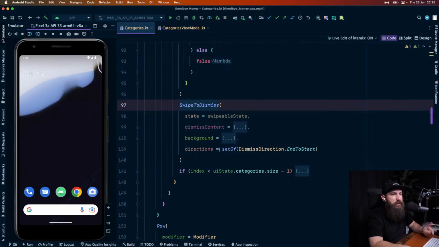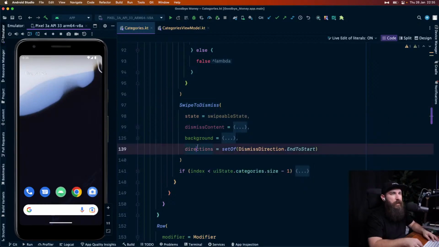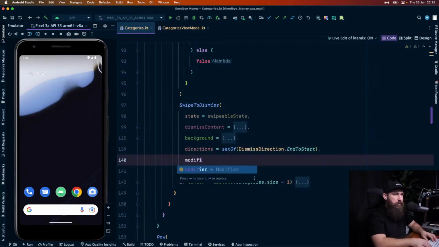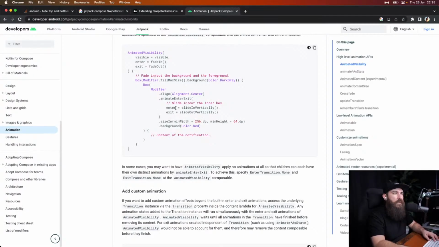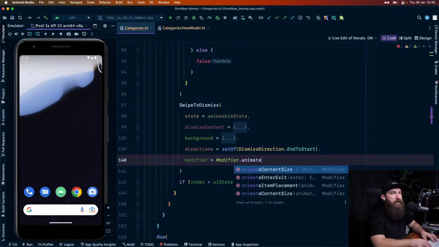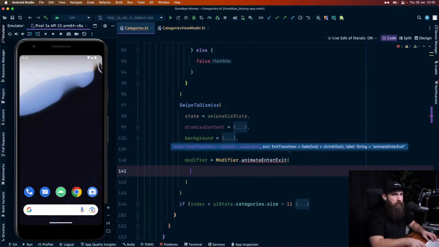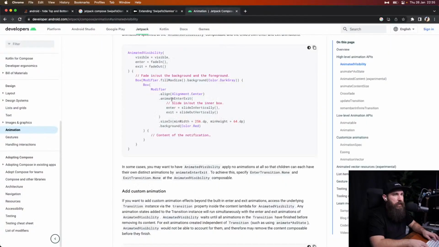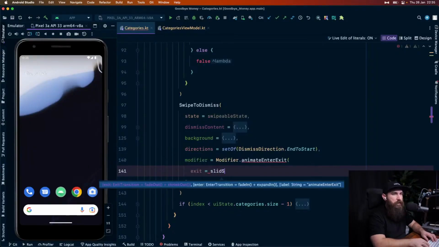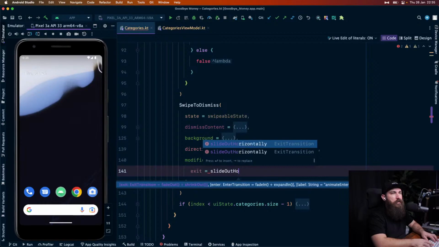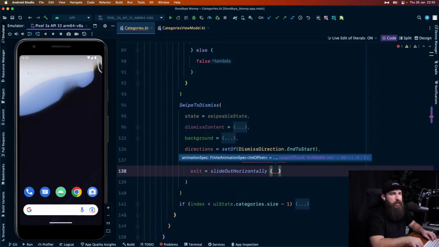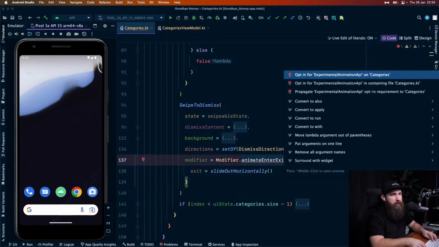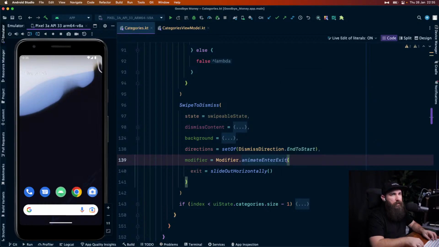Okay, so here is the dismiss content, the background. I want all of it. Okay, I want to add the modifier in this case. Animate enter exit. Beautiful. And we are interested in the exit transition. There's going to be slide out horizontally. Let's do that. Okay.